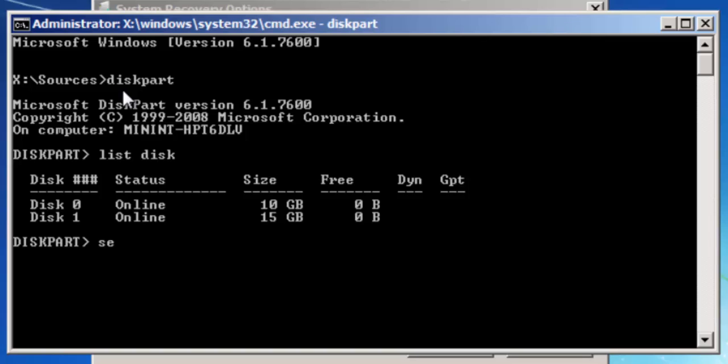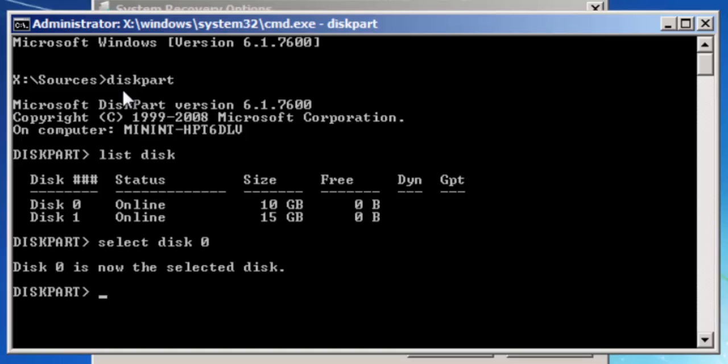So type in select disk 0. Be very careful at this stage because next we are going to format that disk. So if you accidentally select the wrong disk, your data might get deleted.